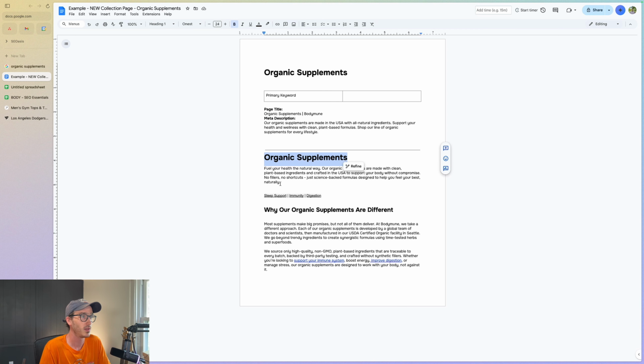Then a little snippet that includes the keyword within it. It can really say anything, especially at the top. You don't have a lot of room, so there's not much you can say. Just make sure it has that keyword in there. And then right below it, I like to have 3 links to related products or related collection pages, just to help users navigate and to make sure that there's plenty of internal linking going around.